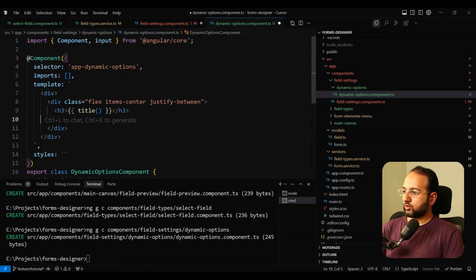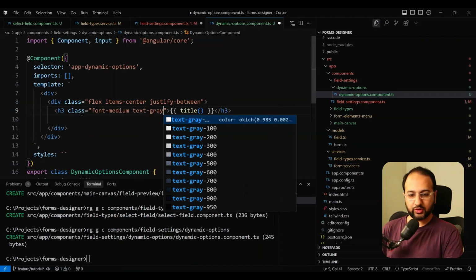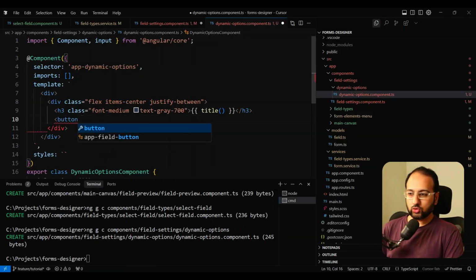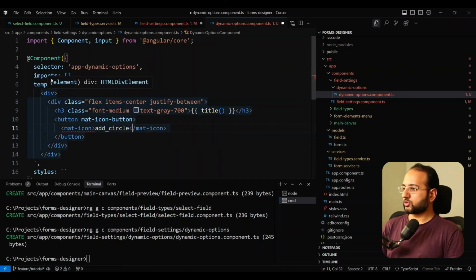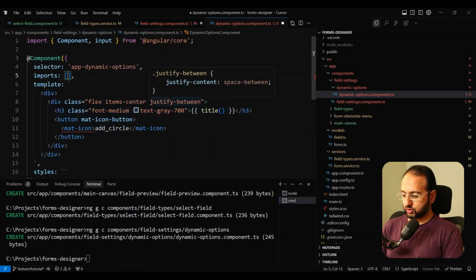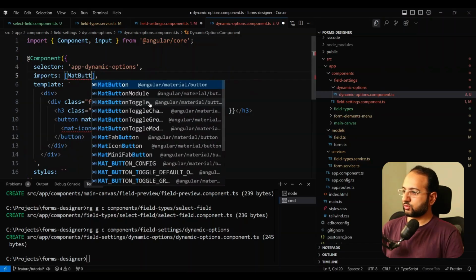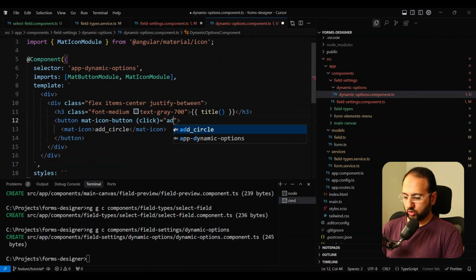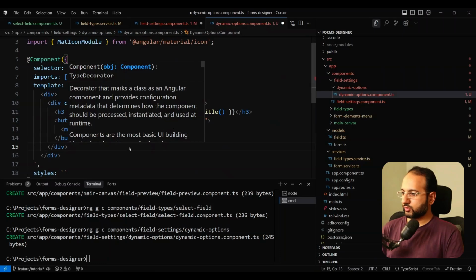For the h3 we're just going to style it a bit: font medium, text gray 700. Then we're going to give an add button to actually add drop down items at the very top. So we're going to do mat icon button here, add_circle. Of course we are also going to import these things, so mat button module and mat icon module. Let's set click equal to add option, which is just going to add a new option.